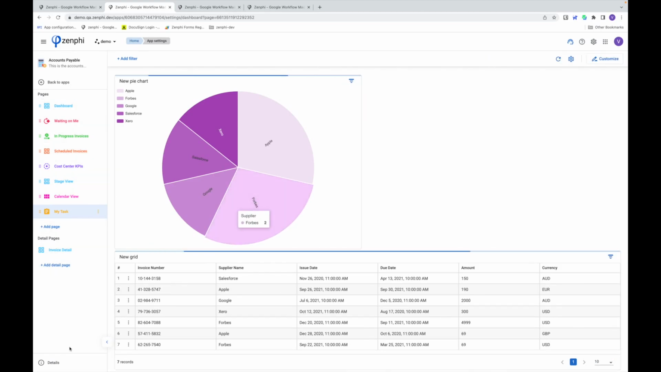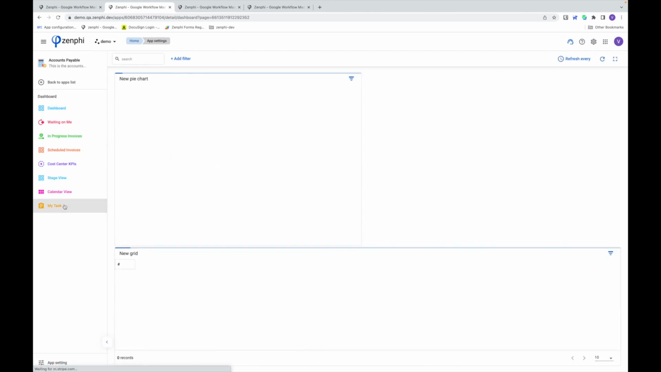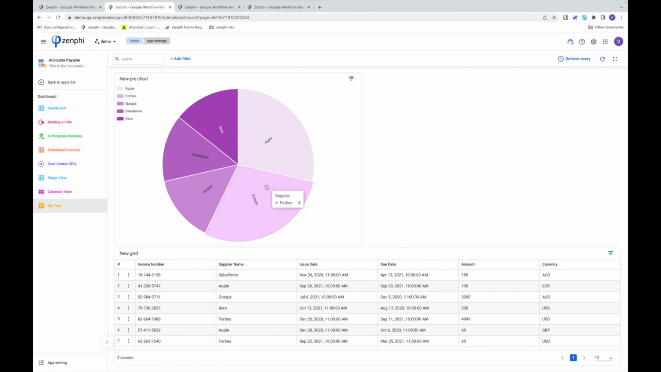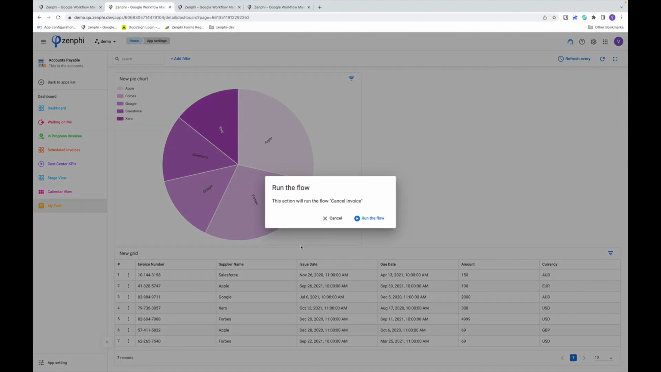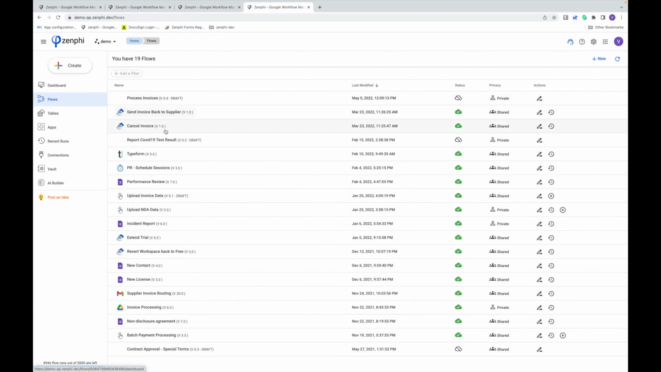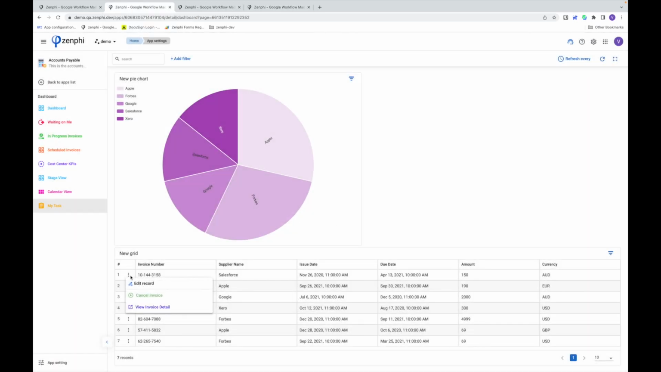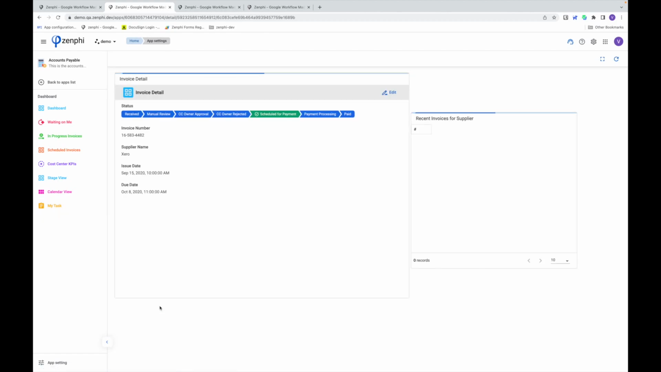Let's have a look. If I go back to the apps, I've got my tasks down here, and it shows me all the tasks. I've got the action buttons here. For example, I can say cancel invoice. It's just gonna run a Zenphi flow behind the scene, which I've configured before. If I show you the cancel invoice flow, you can run this flow on the specific record. Not gonna do that. Or if I want to see the detail, I can say detail view.